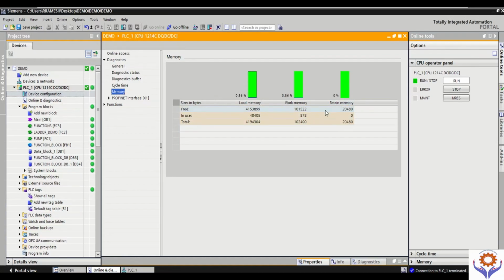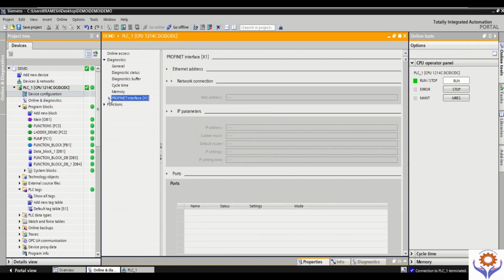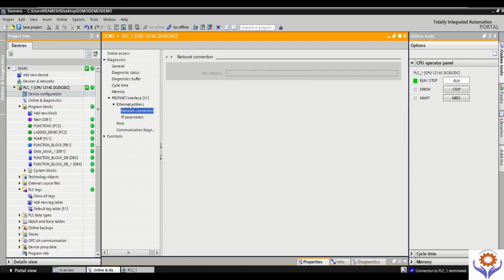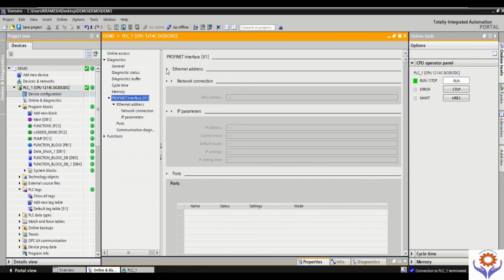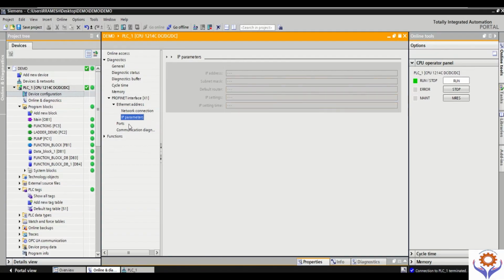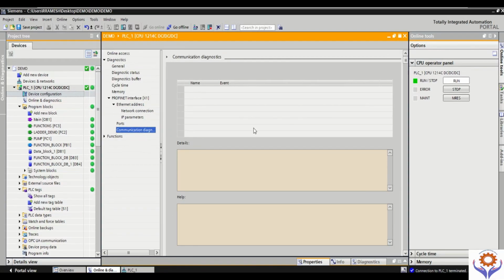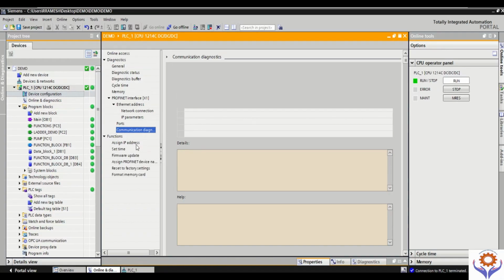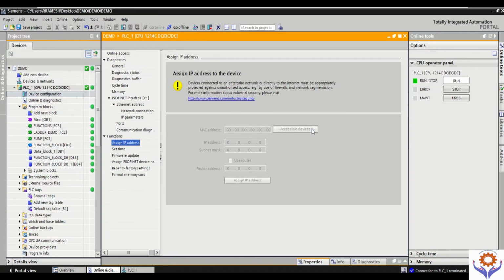If you go further, in Profinet interface, you can find the complete Profinet interfaces and connections and everything. In the Ethernet connections, you can find the MAC address, the IP address, subnet, IP settings, everything. And if you go to network connections, it will automatically detect the IP address of your MAC. You can also find the ports and communication diagnostics. If you go further in the functions, you can assign the IP address to the devices. If this is the real CPU and you need to change it, you can assign the IP address directly from here.